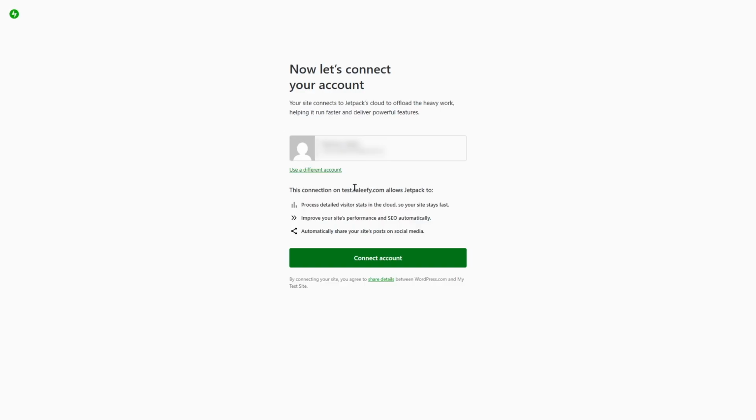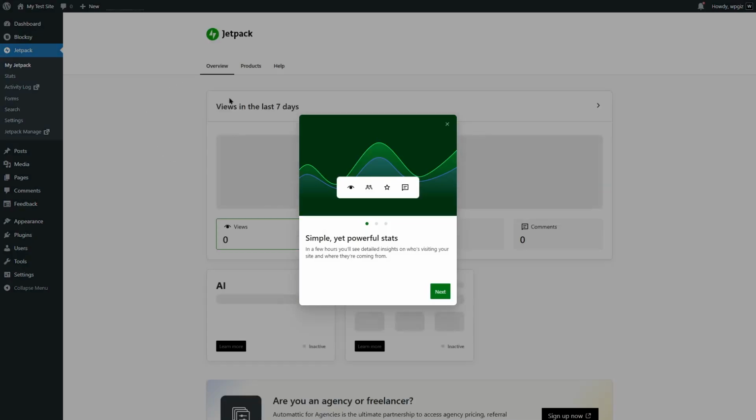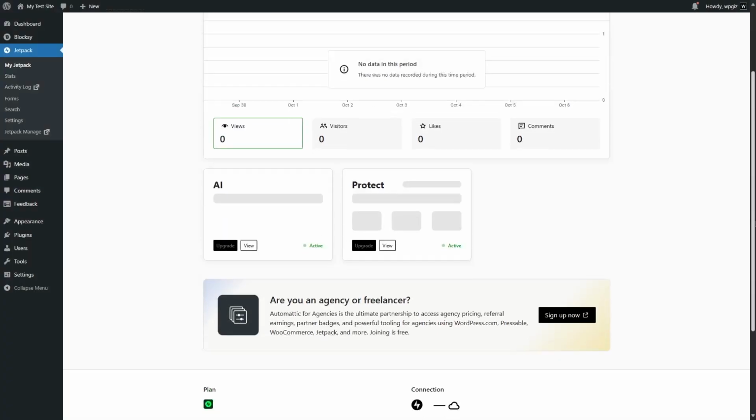After you connect your website with Jetpack, it will process detailed visitor stats in the cloud so your site stays fast. It improves your site's performance and SEO automatically, and you can automatically share your site's posts on social media. So we're going to click on Connect Account. Great, our WordPress.com account is connected with our WordPress site. Now we're going to click on Next, Next, and Done. All right, so our site is connected.